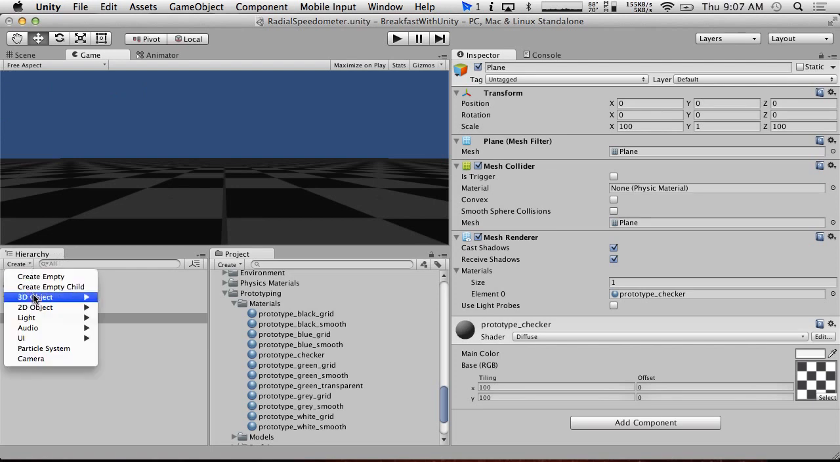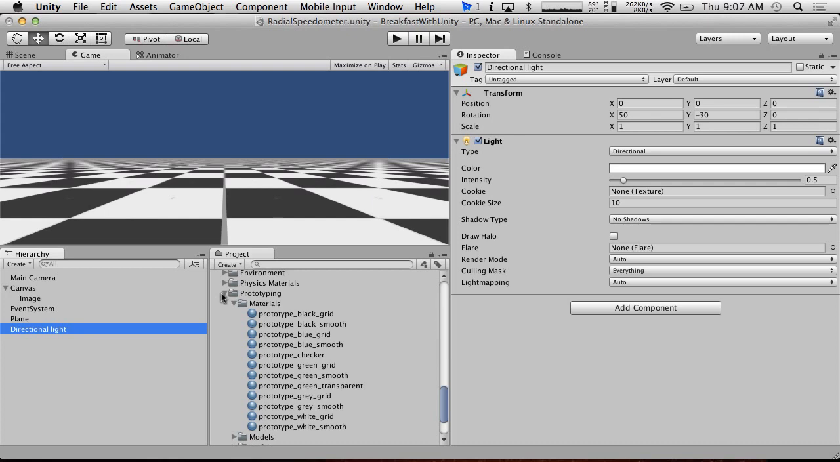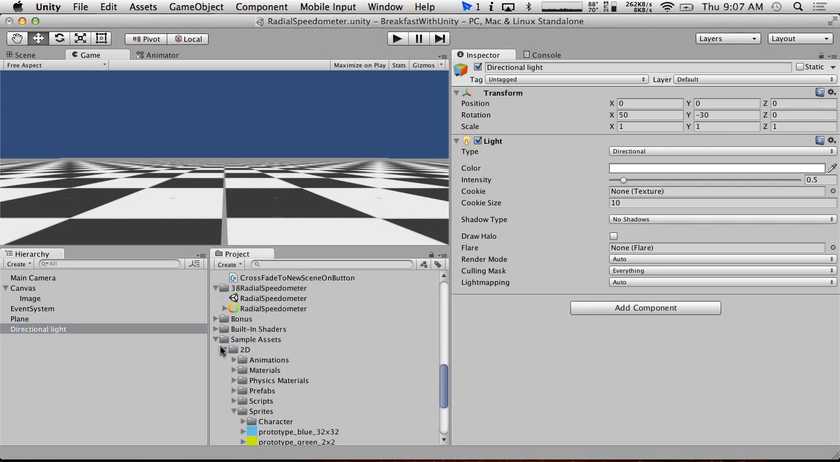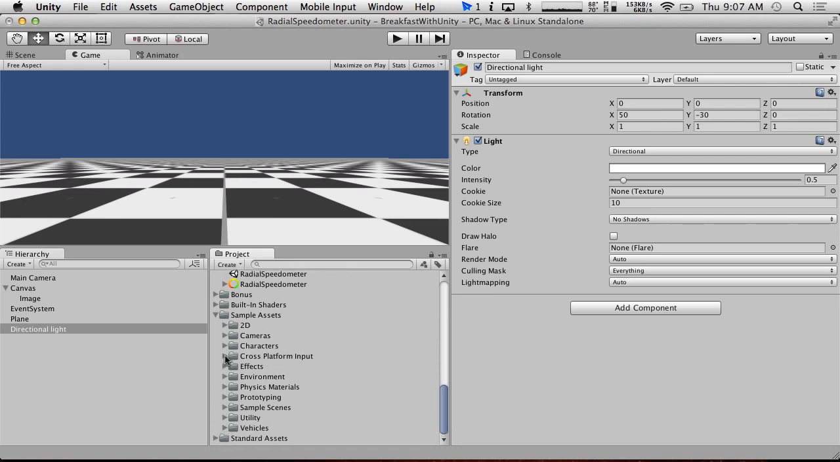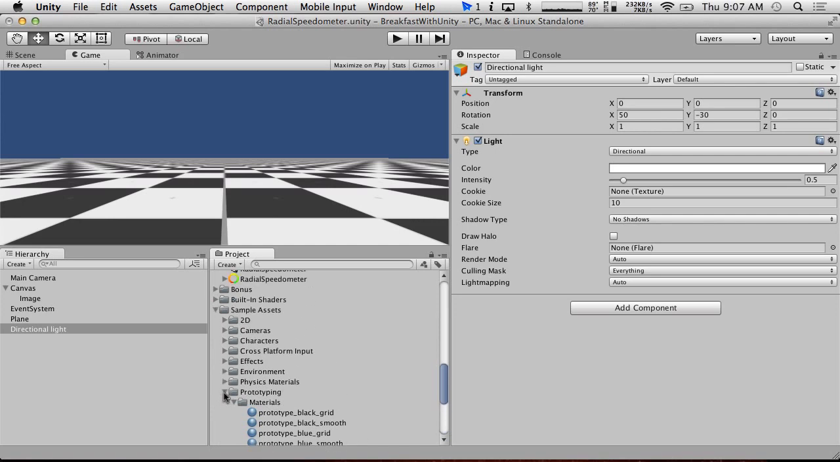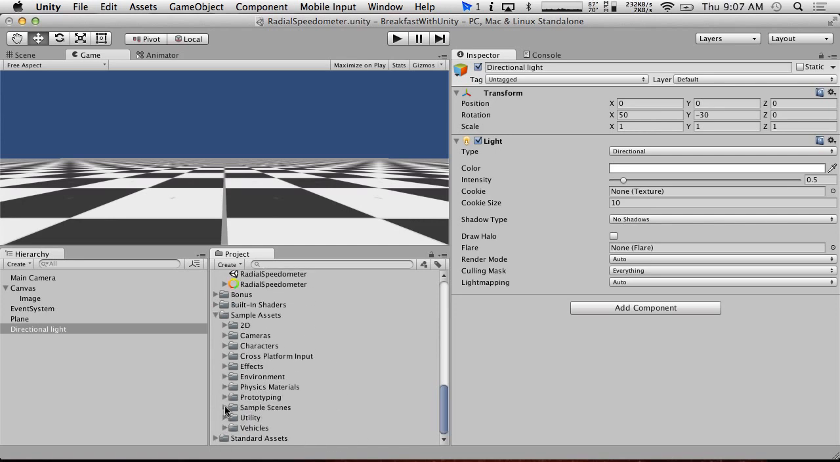Let's create a directional light, and then the other thing we're going to grab is from the sample assets beta. You can download this package. We already have it in this download, so if you download it, it's already in there. What is it called? Not prototyping. Sample scenes, characters. It's a car. Where is it? Vehicles. There we go. Car. Let's put the car in here, and we're just going to grab the prefab, car.